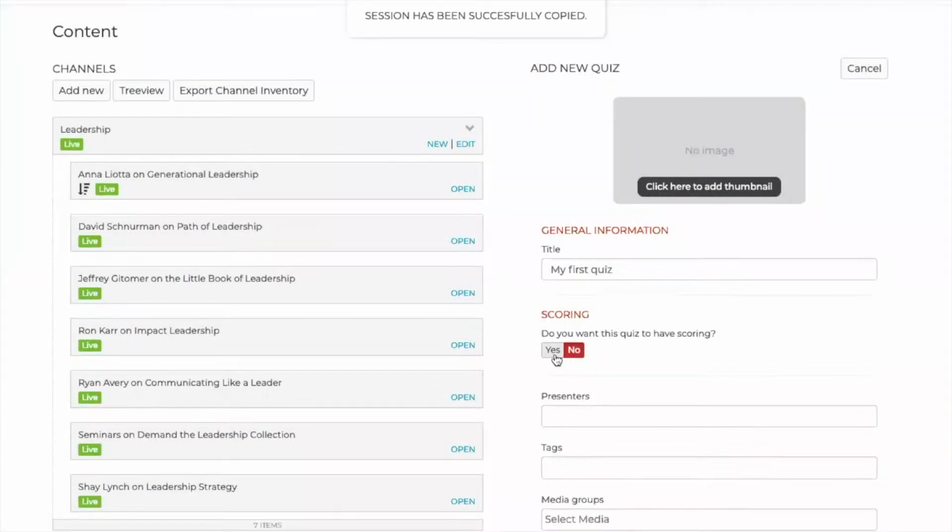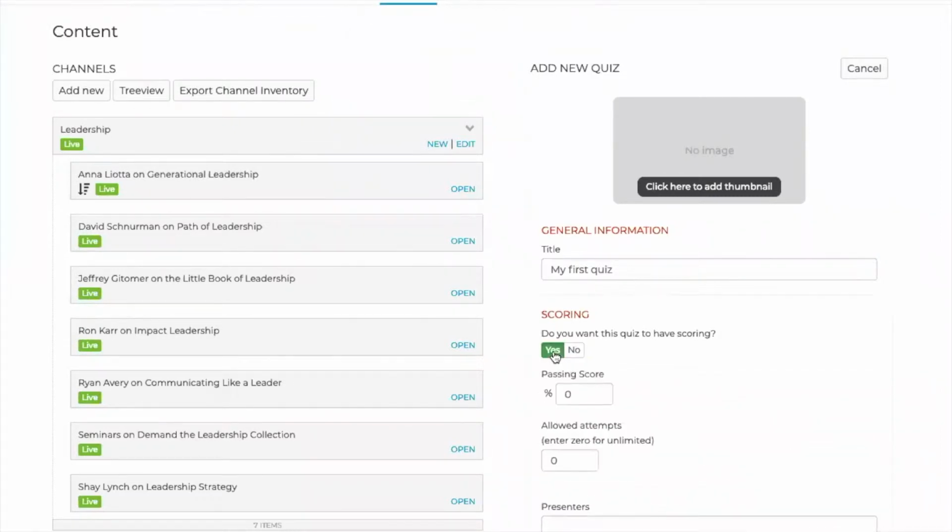And now you have the option to choose whether you want to score this quiz or not. In this case, I'm going to say yes. I'll set my passing score at 75. And if I leave this at 0, I will allow unlimited attempts for my users, or I can increase it to 1, 2, 3, however many attempts I want to allow.